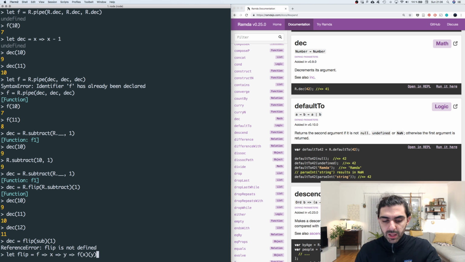This is the wrong definition of dec, for example. It's an unintuitive definition of dec to just say this, because that's probably not what we mean when we say decrement. What we mean is probably the flipped version, right? So now we did define flip, right? So we've defined flip, so we can say that dec is the flipping of subtract, so sub, and then partially applied to 1, right?